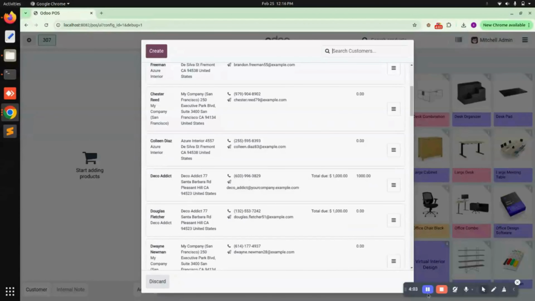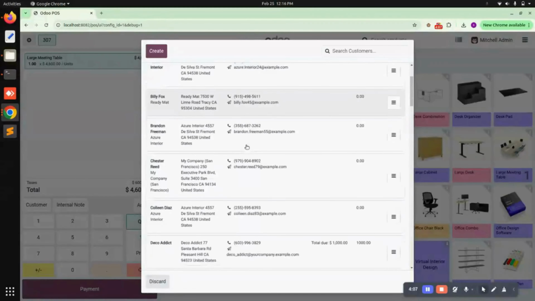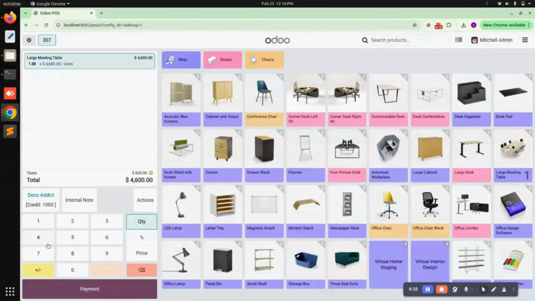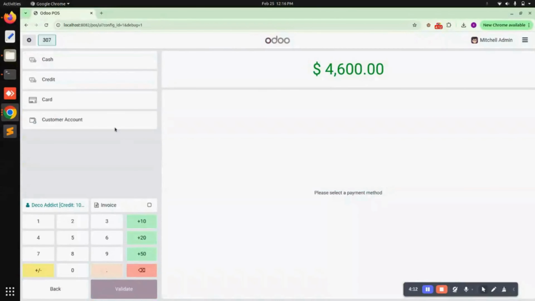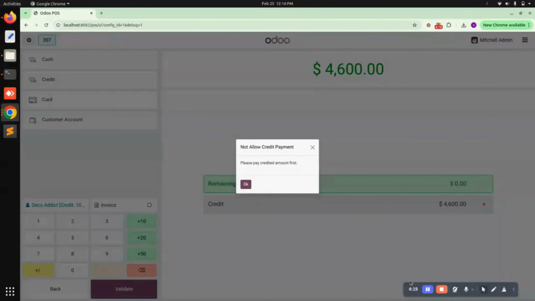as we had already 2000 in the due amount. And now let's suppose I go with the order and I select Deco Addict, and I will try to pay through the credit. It will pop up a message that first you have to pay the credit amount. You have to pay the remaining amount first, then you can pay through the credit amount. So now we have to pay the credit amount first, then it will allow us to pay the remaining amount.